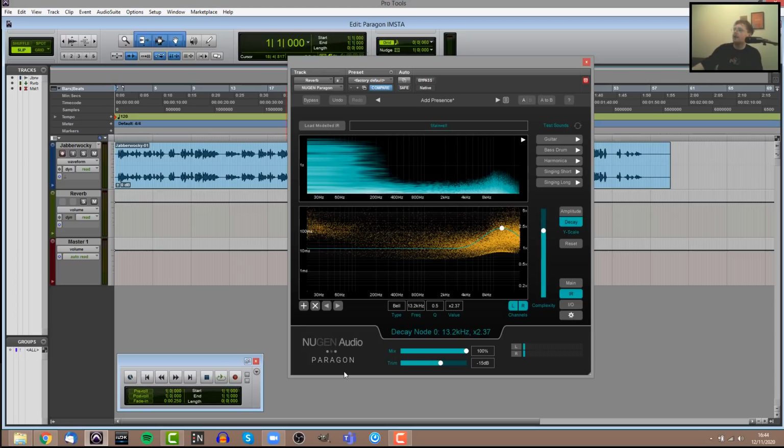You can see as well that as I'm making these changes, the spectrogram does change at the top here. So this is kind of an ongoing spectrogram graph. It's not just the stock IR, this is actually showing us the changes we've made as well.